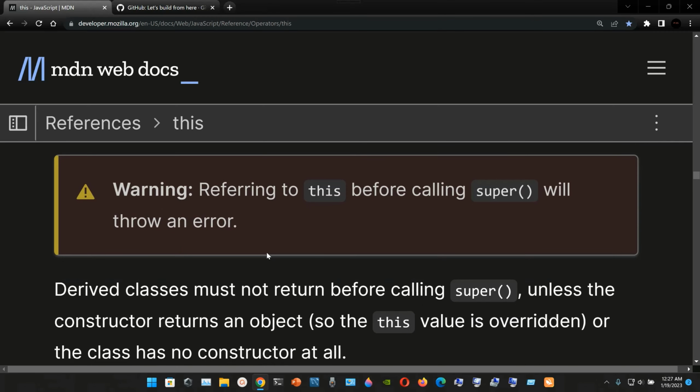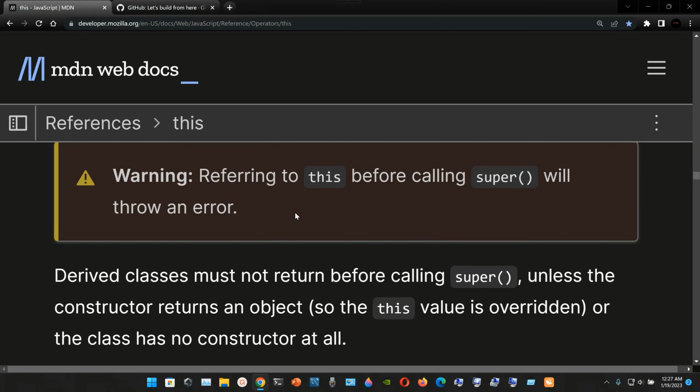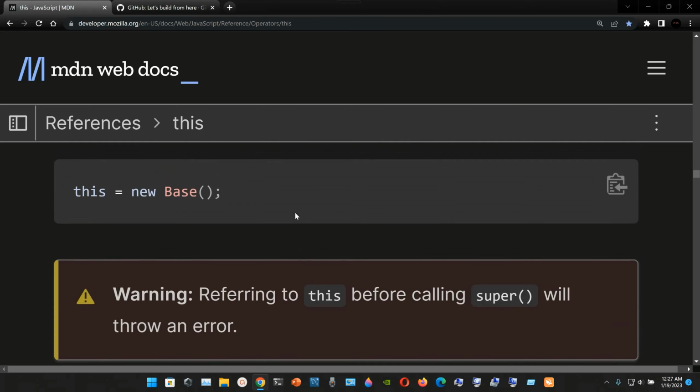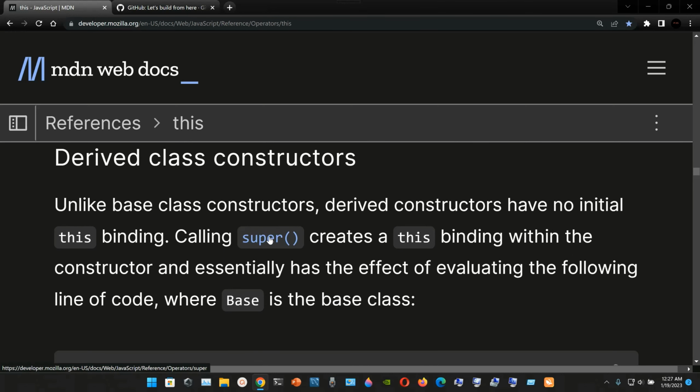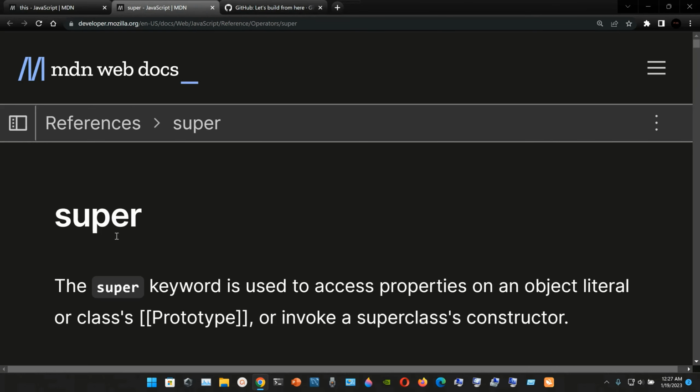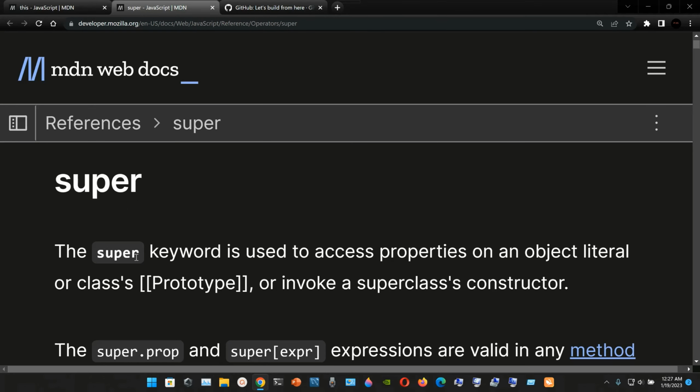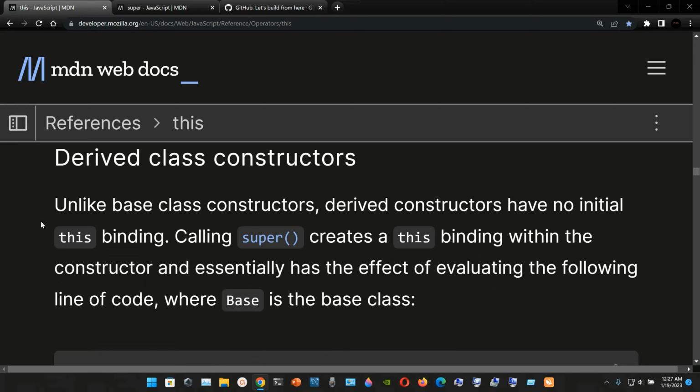They give us a warning: referring to `this` before calling `super()` will throw an error. And they also give us a link for `super`. This is the article if you want to read about it.